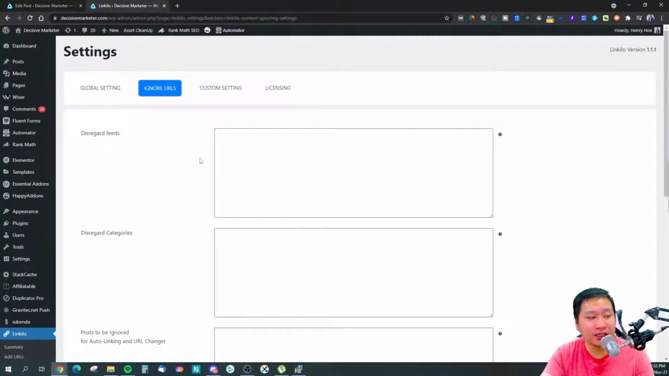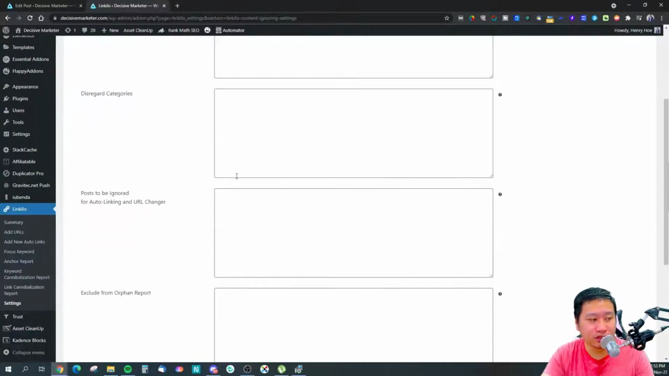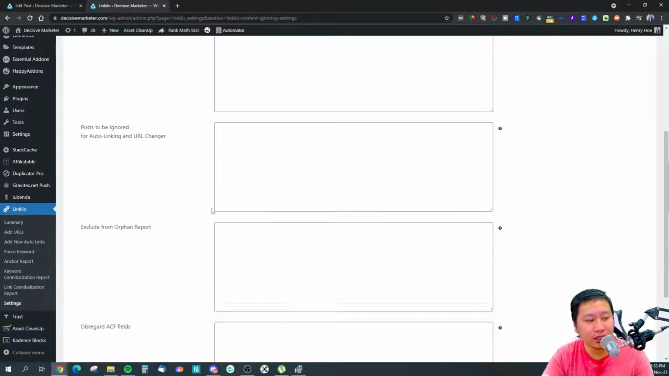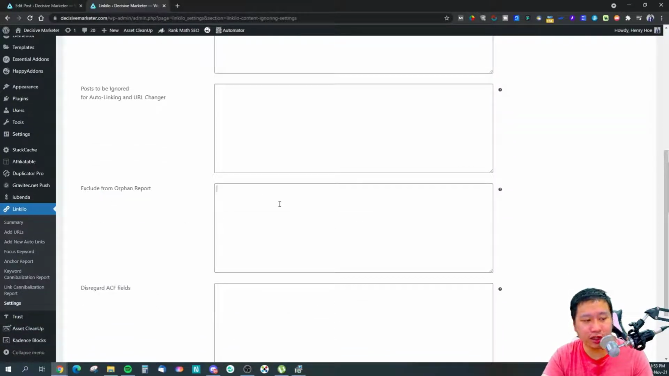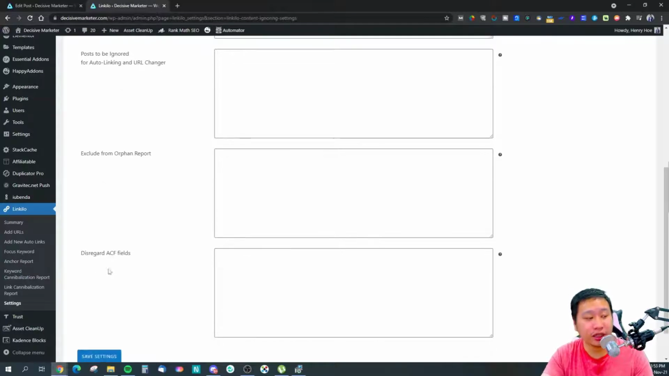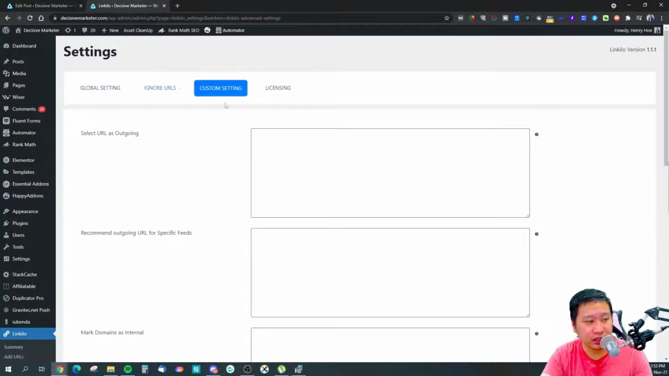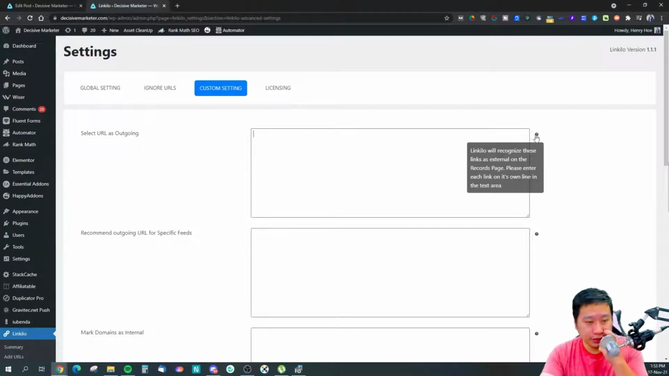These are ignored URLs, so these will not be given as suggestions, and you can just put them in here. And if you want to exclude any pages from the orphan reports, you can add them here. And if you want to disregard any ACF fields, you can put them in here as well. Next is the custom settings. If you put in any URLs in here, it will count as an outgoing URL, as external links.